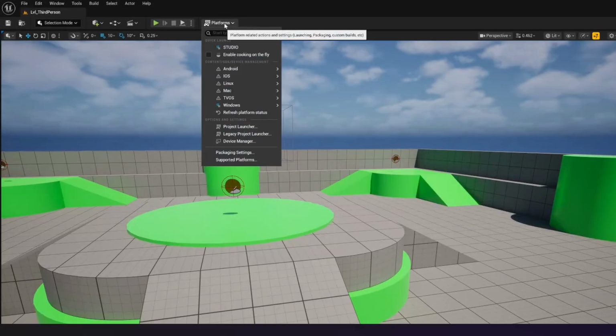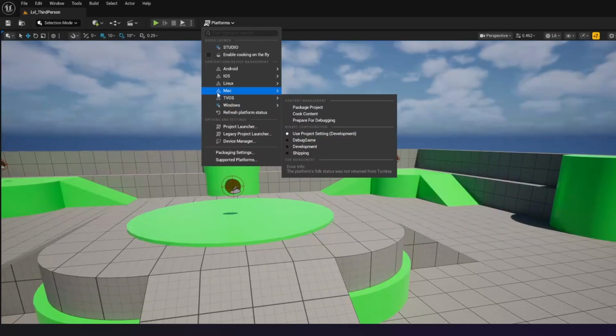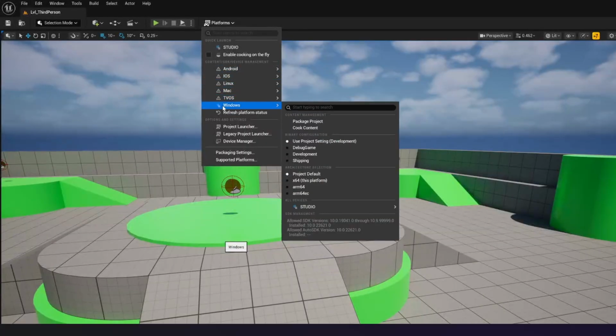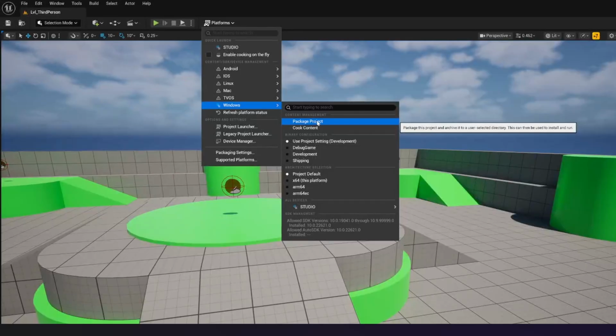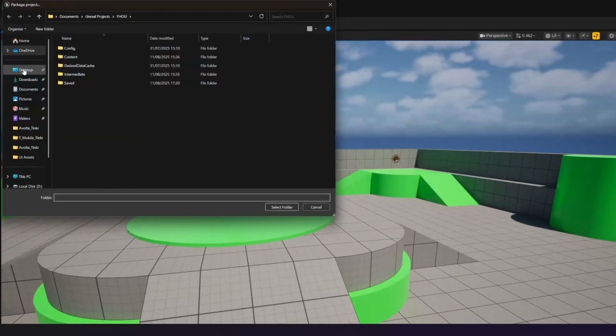Let's jump back into Unreal. To do that, we're going to go to Platforms in the top. We're going to navigate down to all of the different target platforms, and you can see there is a warning symbol next to Mac, Linux, iOS, and Android. But Windows, because we're on a Windows machine, it's ready to go. We're ready to package. So we can go to Platforms, Windows, Package Project, choose a location.